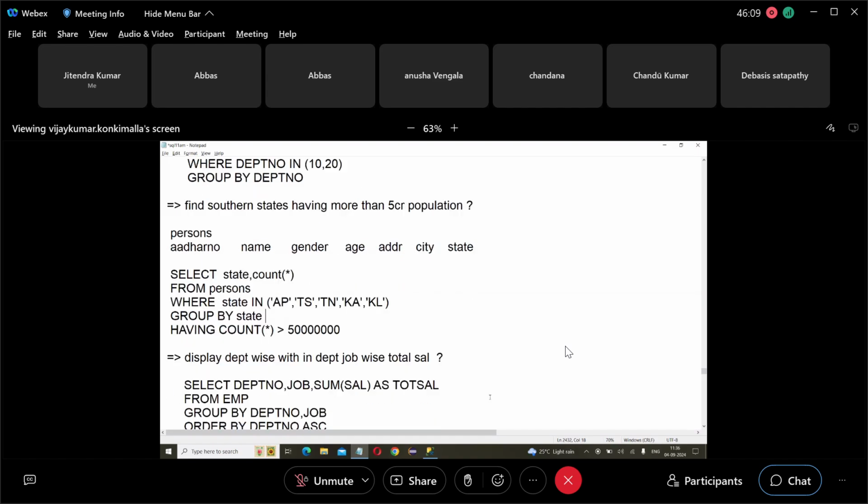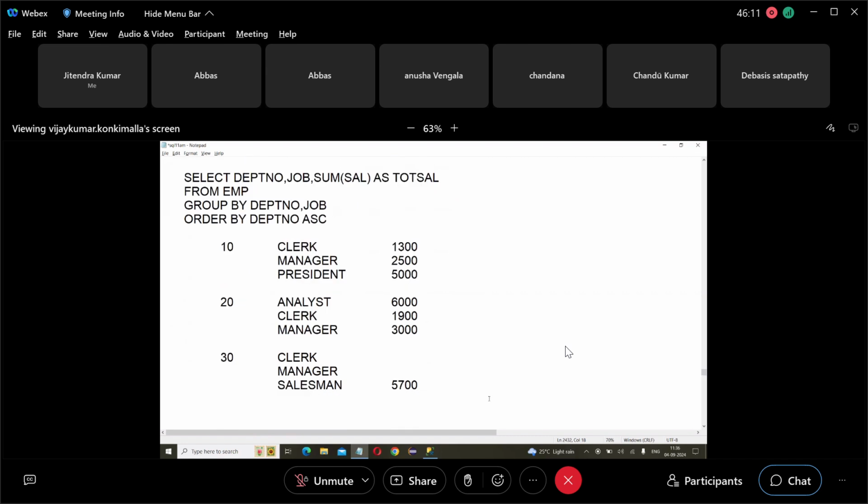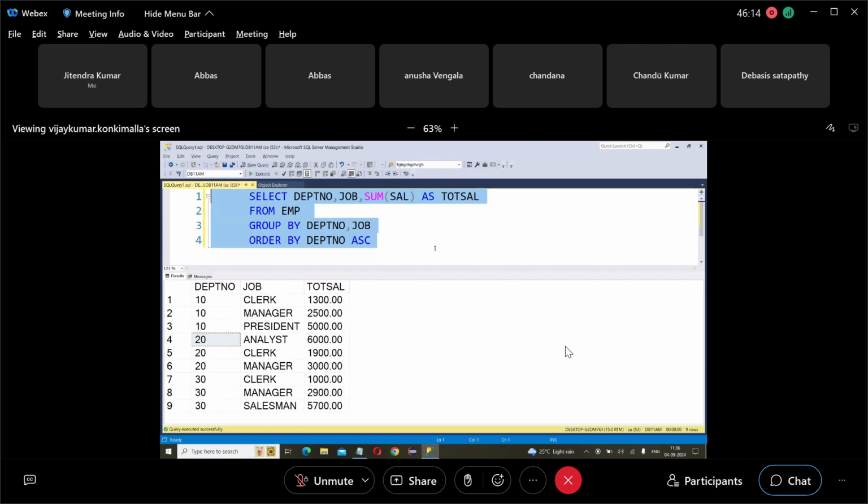Clear? Then, sir, after completing the 10th department, I want to show the subtotal. What is the subtotal? 8,800. After completing the 10th department, I want to show the subtotal 8,800.